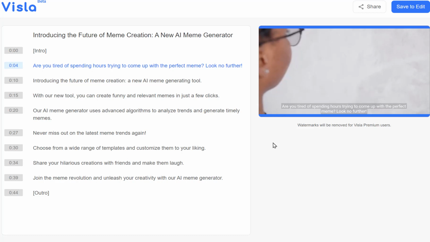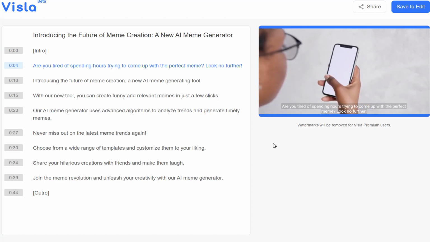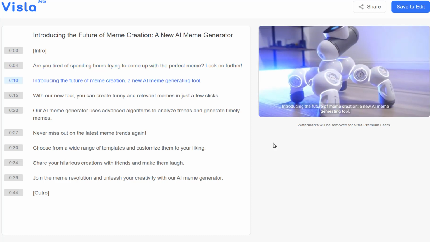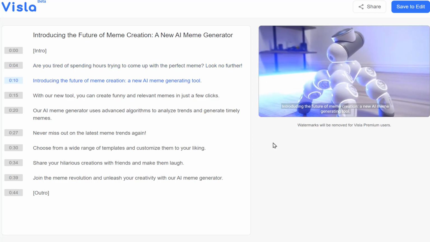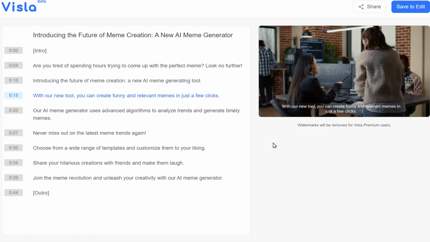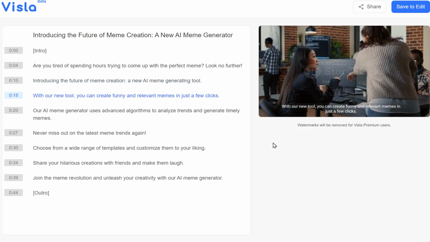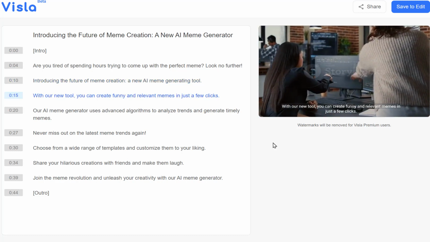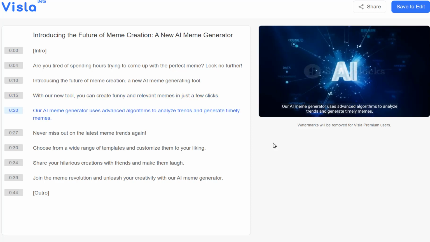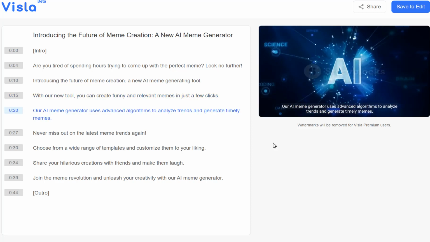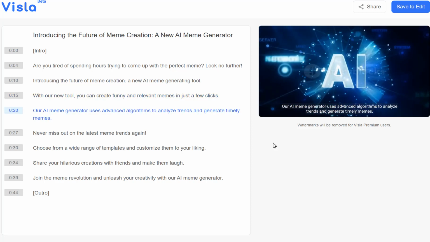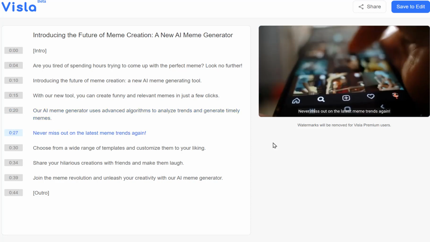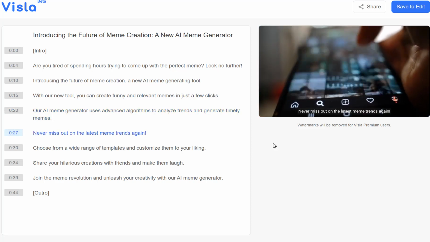Are you tired of spending hours trying to come up with the perfect meme? Look no further. Introducing the future of meme creation, a new AI meme generating tool. With our new tool, you can create funny and relevant memes in just a few clicks. Our AI meme generator uses advanced algorithms to analyze trends and generate timely memes. Never miss out on the latest meme trends again.